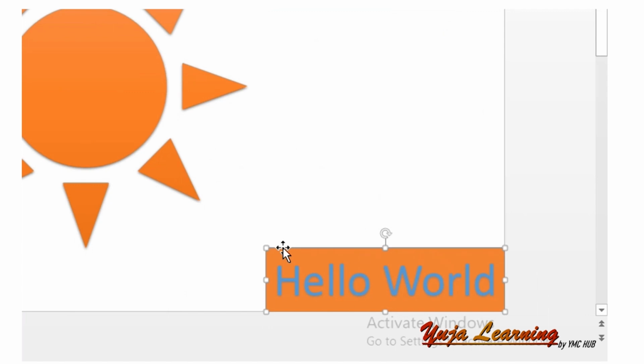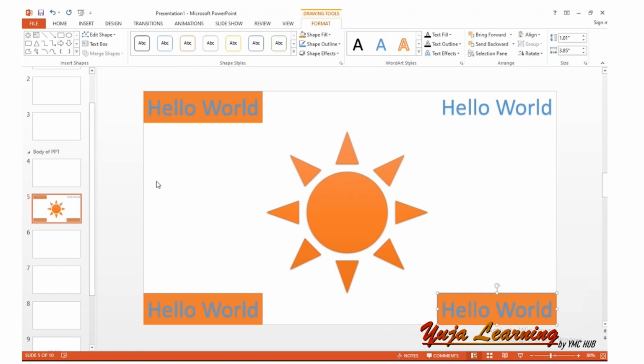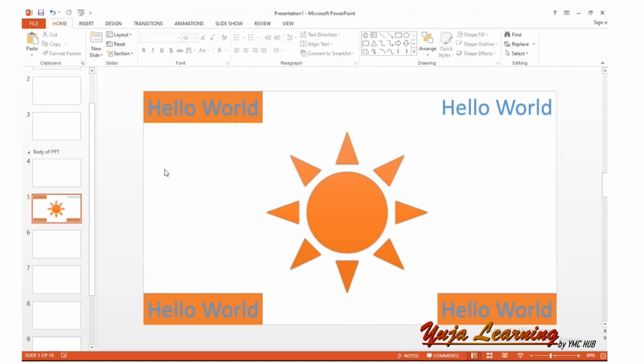Let's do a similar thing here as well. Select this one and press F4. It's being colored as orange, right? But this is just a very basic explanation of what we can do with F4.